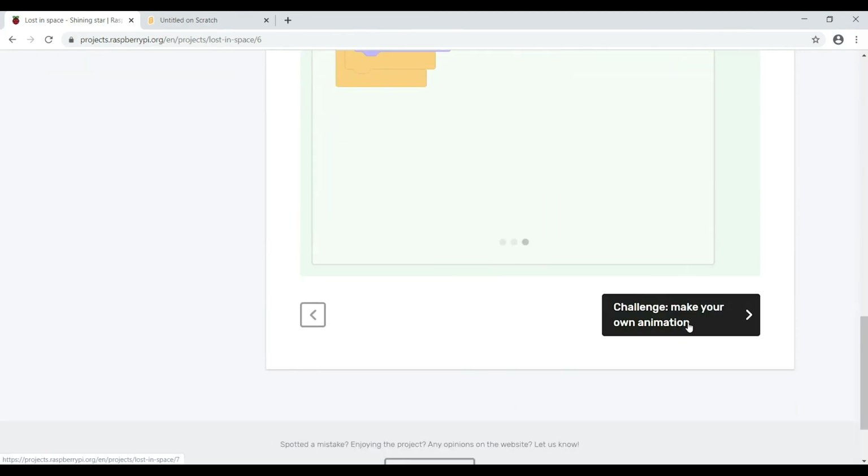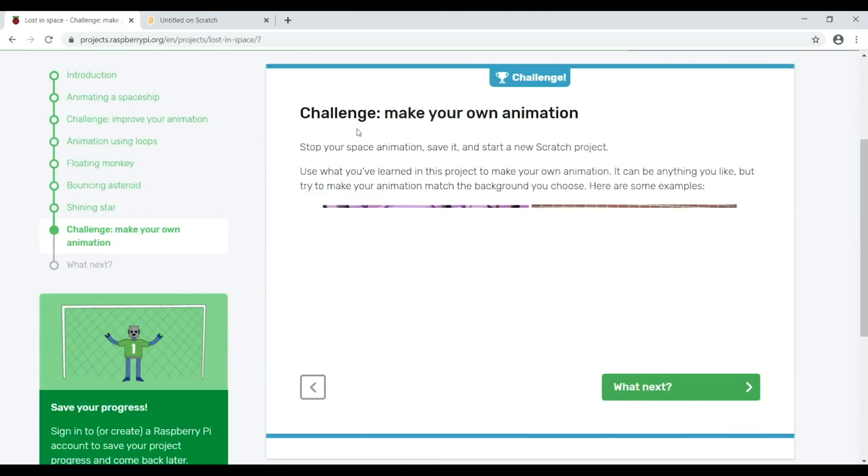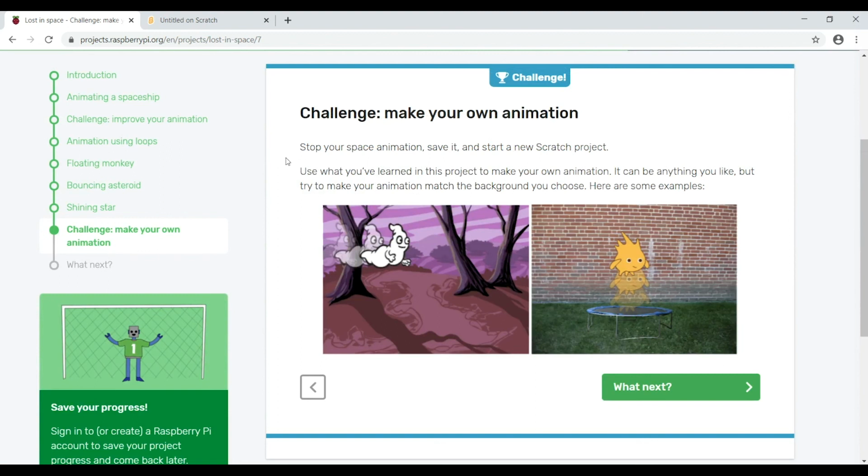Scroll down. Now the challenge is make your own animation. So click on there. So challenge, make your own animation. Stop your space animation, save it, and start a new Scratch project. Use what you've learned in this project to make your own animation. It can be anything you like, but try to make your animation match the background you choose. Here are some examples. Got a spooky ghost going through the spooky forest, and a little character jumping up and down on a trampoline. So let your creativity go and make up something really funky for us all to see.